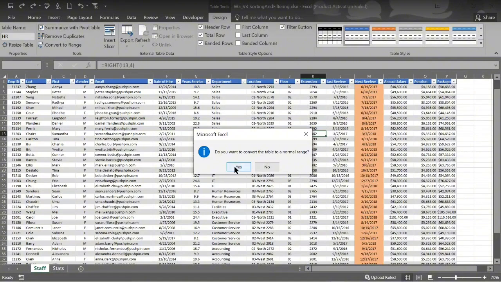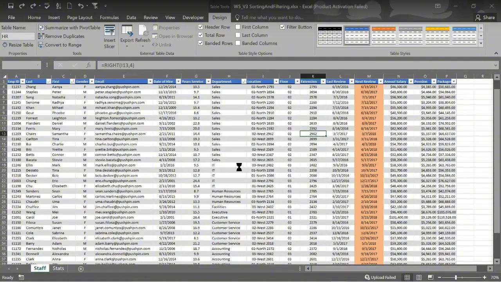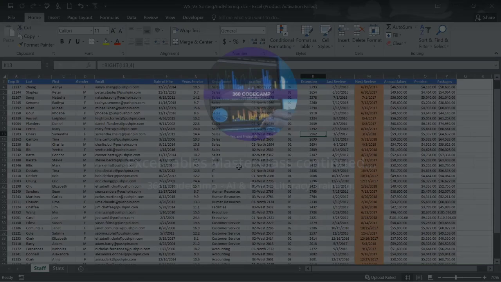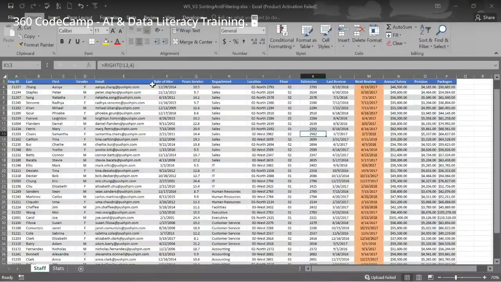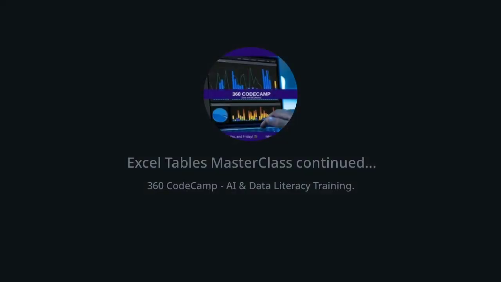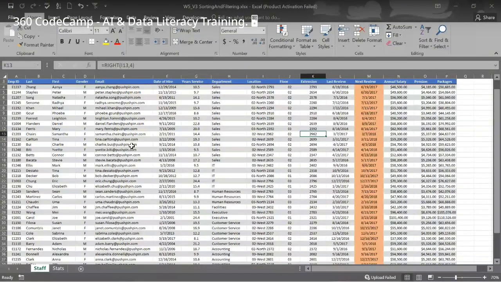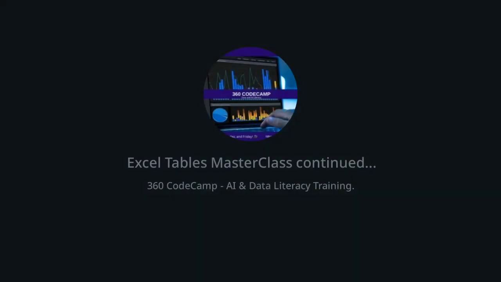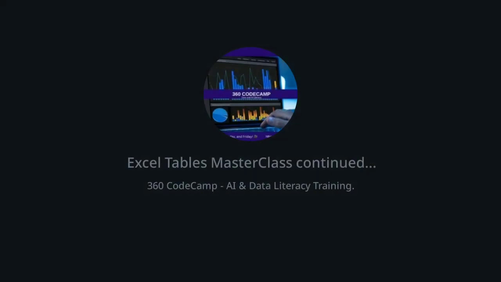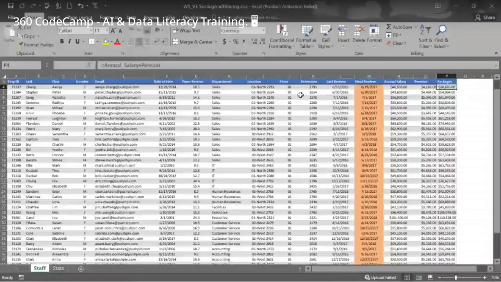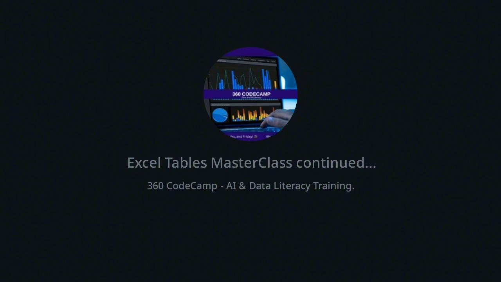Right. So we now have a normal range, and you can see that the filter drop-down has disappeared. Even though it retains the format, it is no longer a table, it is now a range. And even here, if you click into this place, you will see that instead of the square bracket, actually we use named ranges. That's why I thought we used the structured reference. We use named ranges, so that's why we still have the named ranges here.